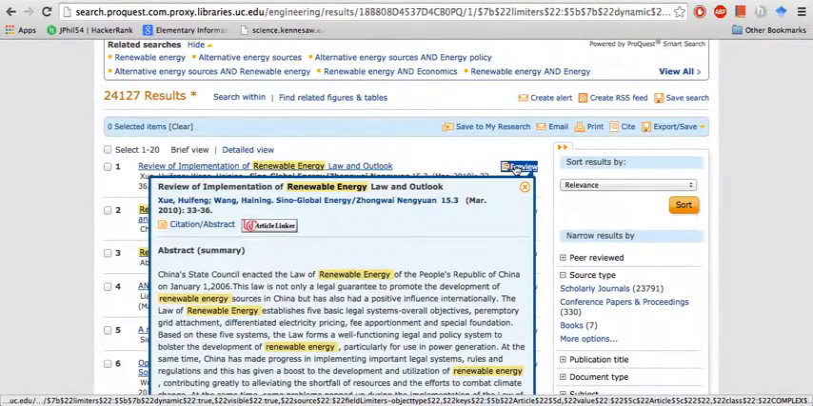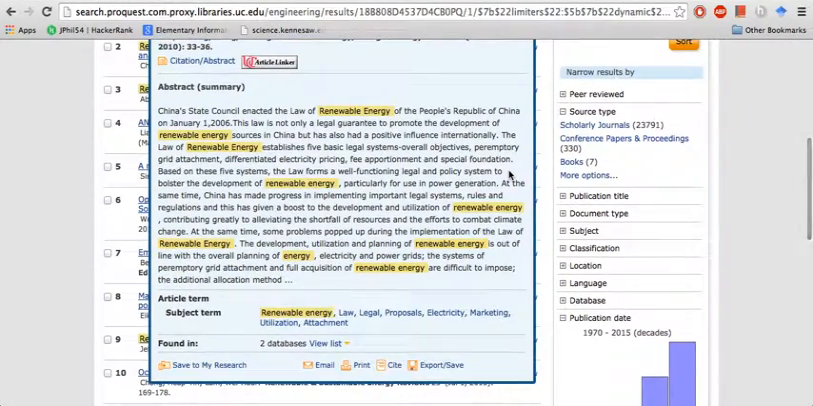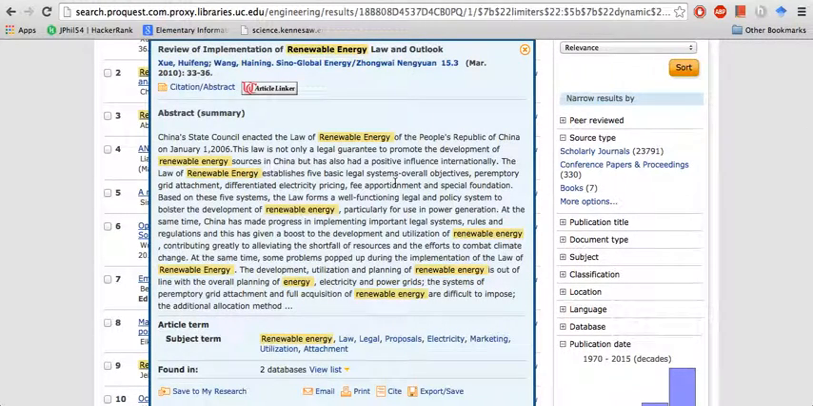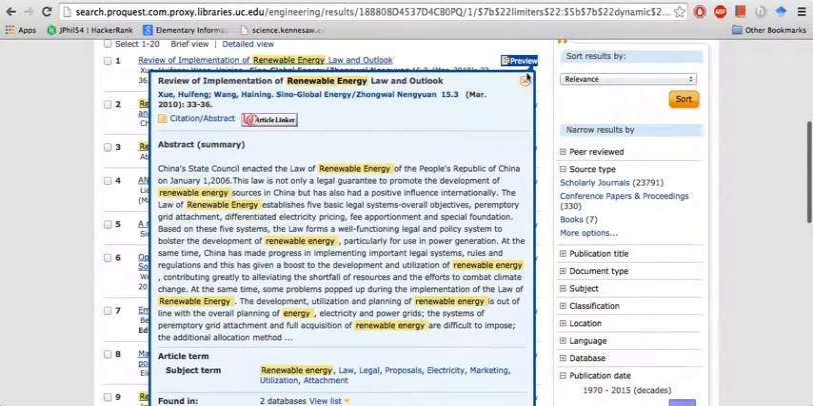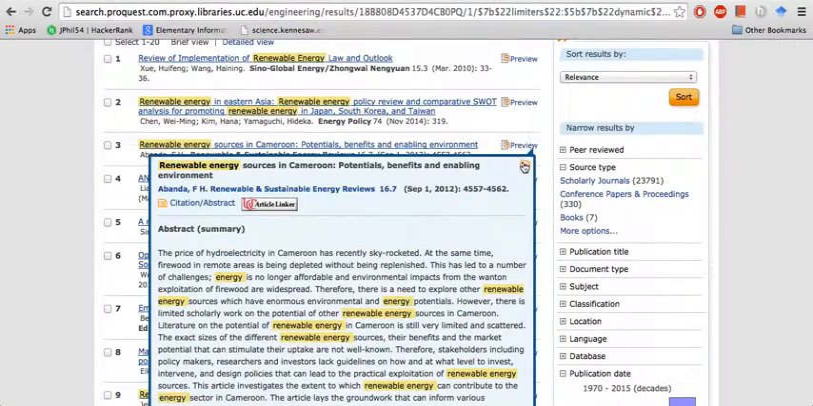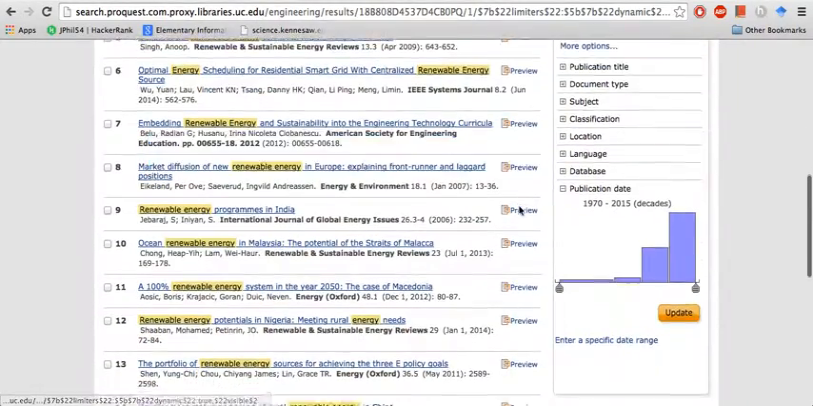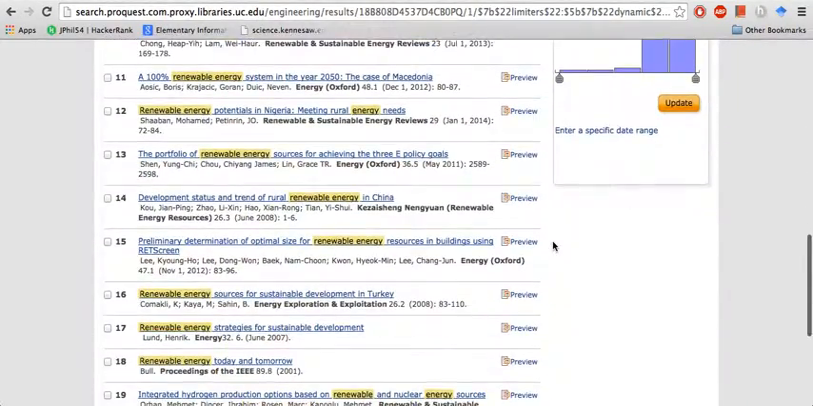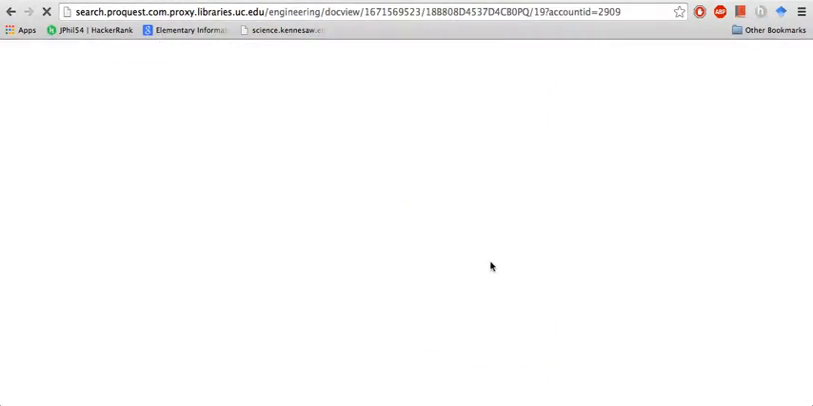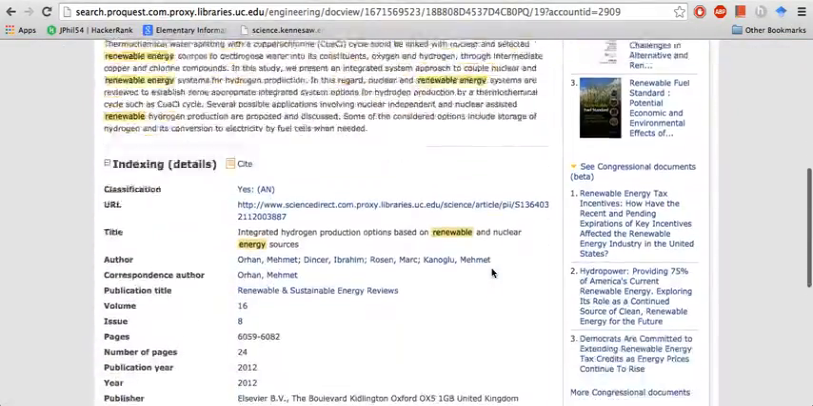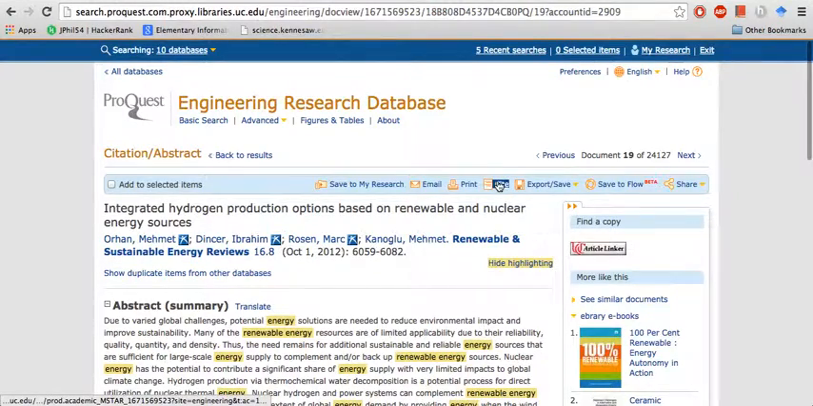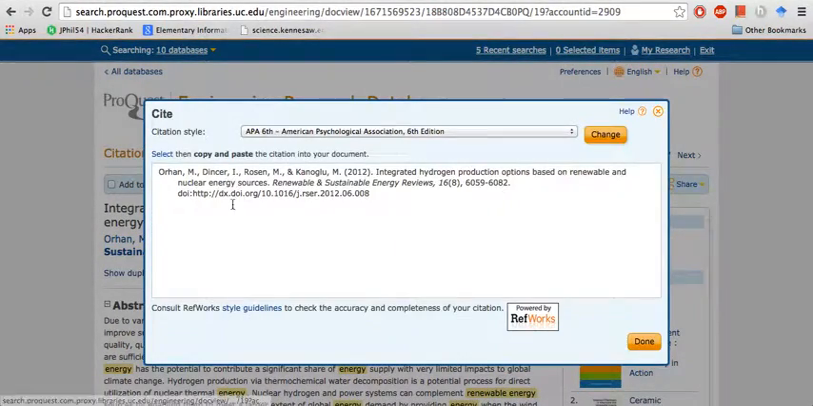Actually, if I go over here to preview, it's going to give me an abstract summary, and it's going to highlight all my search words. So I can read through this, see if this is what I'm looking for. Nope. This takes place in China. I'm dealing with renewable energy in the United States. So you can search through here, find something that you like. This looks good. And once again, to cite it, you just click cite, copy and paste that.